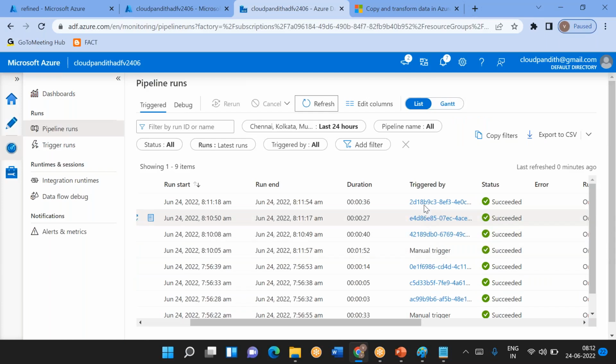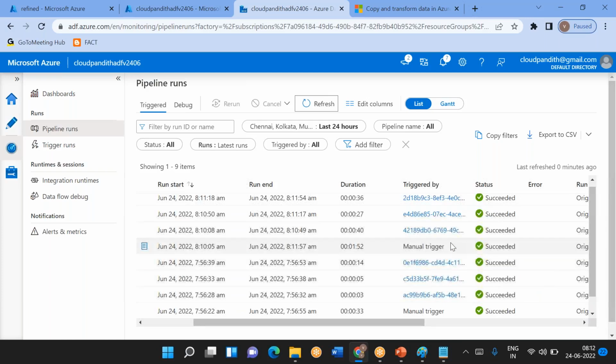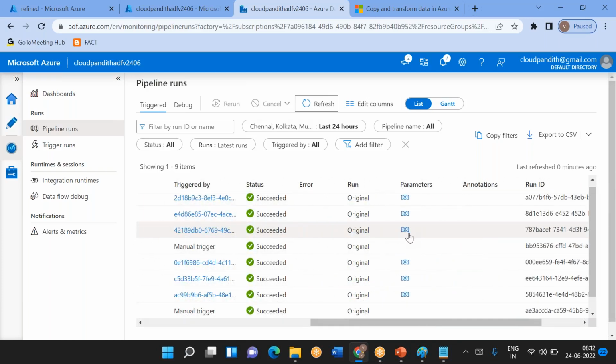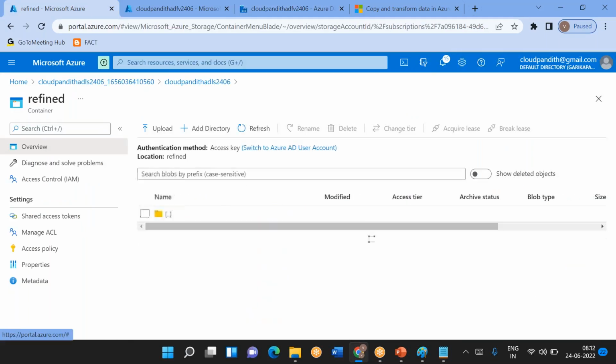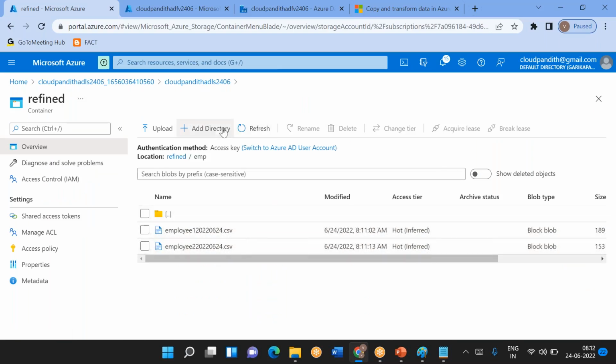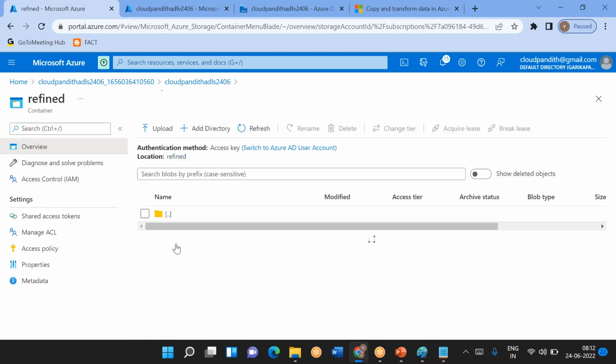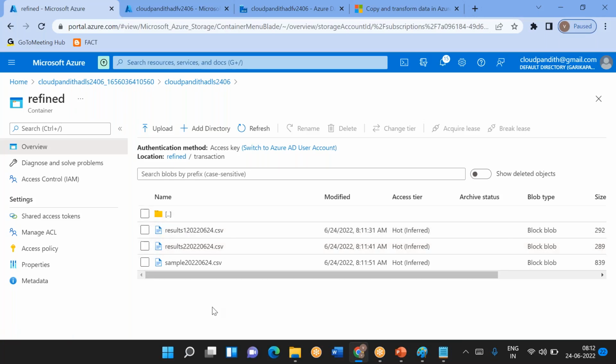So who called this child pipeline? You see triggered by: the master pipeline's execute pipeline activity called it. This is the activity ID. Which value did we pass? For the first child pipeline we passed cust, for the next we passed EMP, and for the next we passed transaction. Under EMP you will be able to see the employee file schema. Under transaction you should be able to see result 1, result 2, sample. Clear? Any questions?